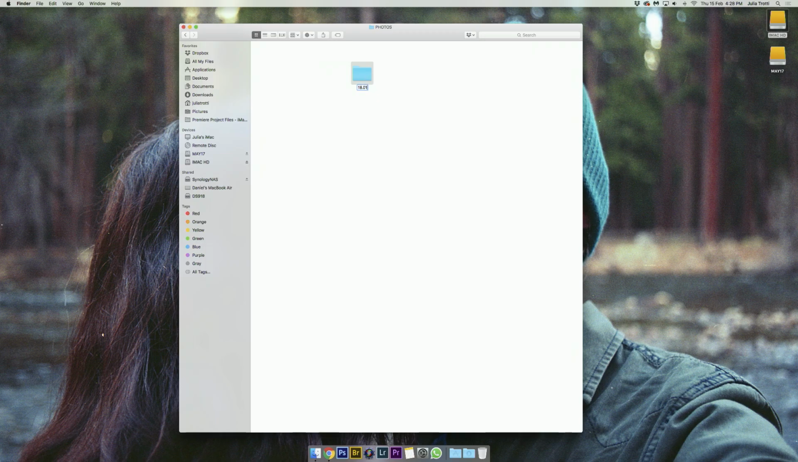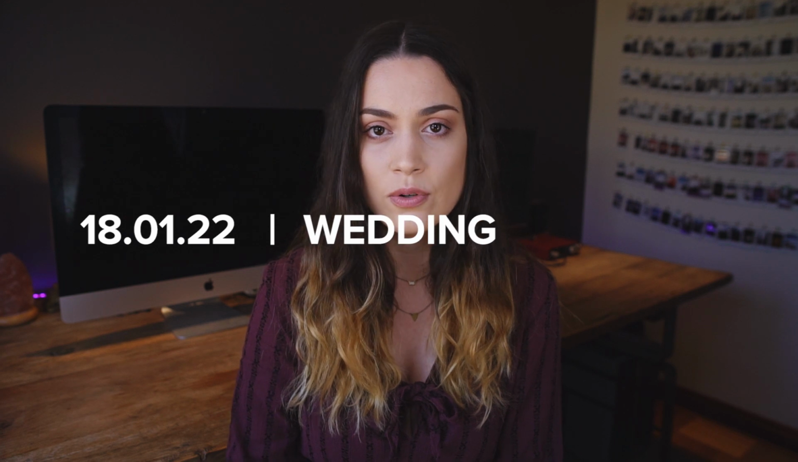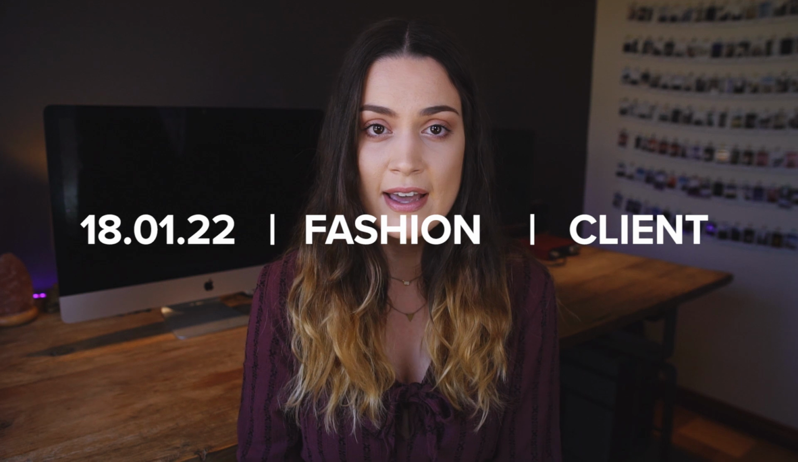The way I like to name my main folders where all the photos go is with the date backwards, so 18.01.22 for January 22nd. Then I have a little dash and the type of shoot that it is. So I have fashion, wedding, or travel. And then another dash and the name of the client that I am shooting for.